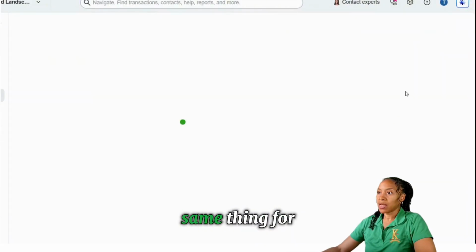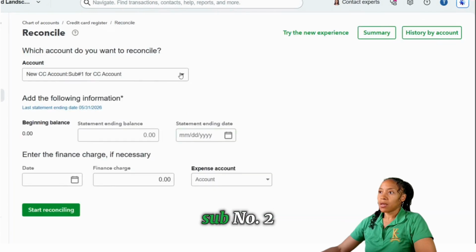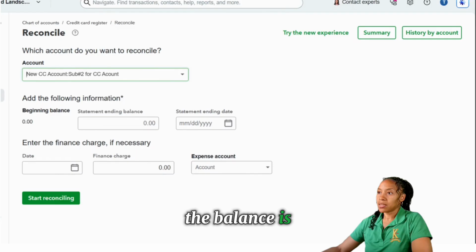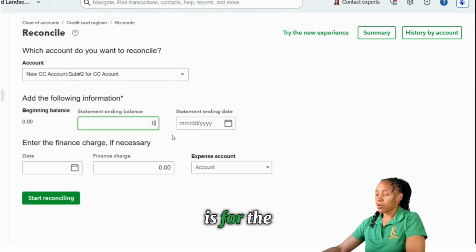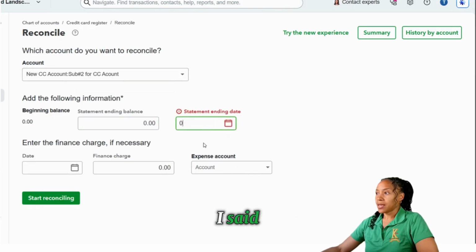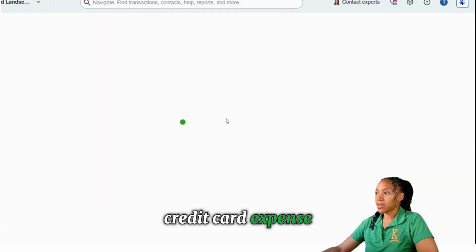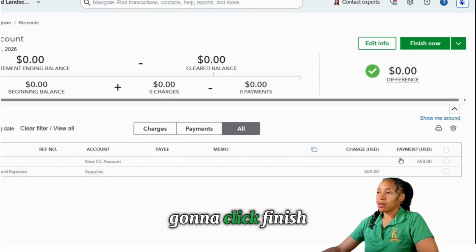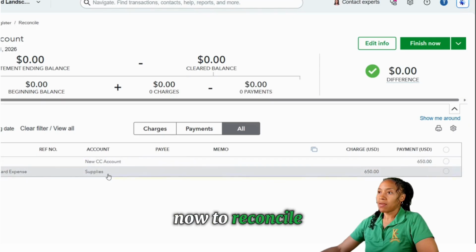And then we're going to do the same thing for sub number 2 credit card account. The balance is 0 that we want, and it is for the month of May. And then, like I said, it's a charge and a payment going in and out. That's our transfer. This is the credit card expense for the supplies that the employee purchased. And then we're going to click finish now to reconcile that account.